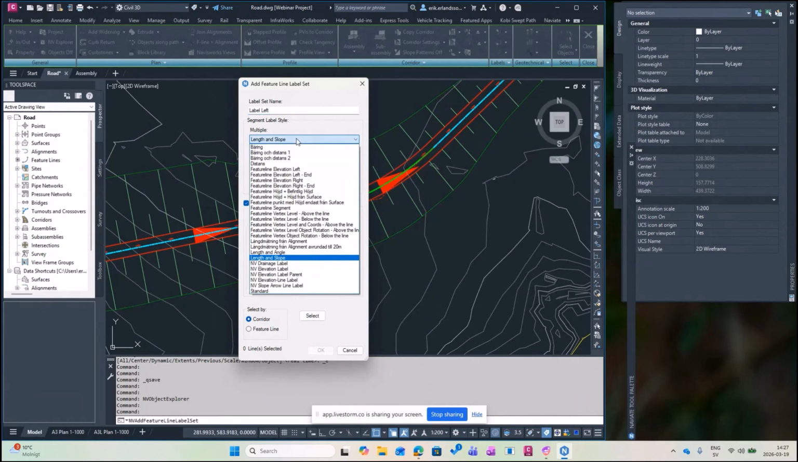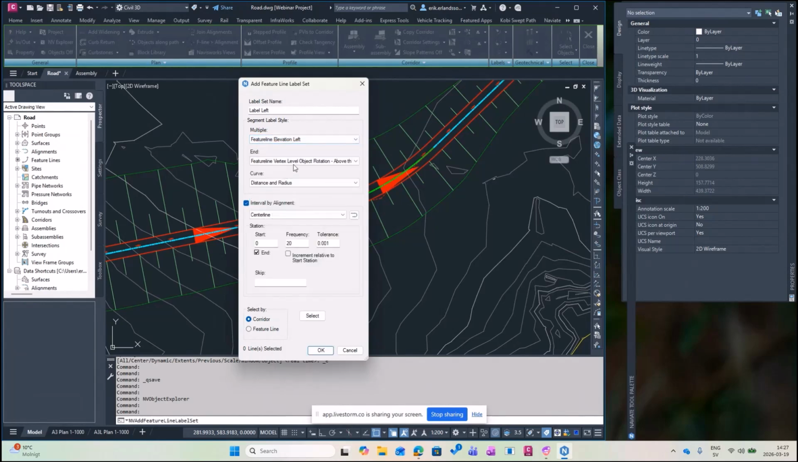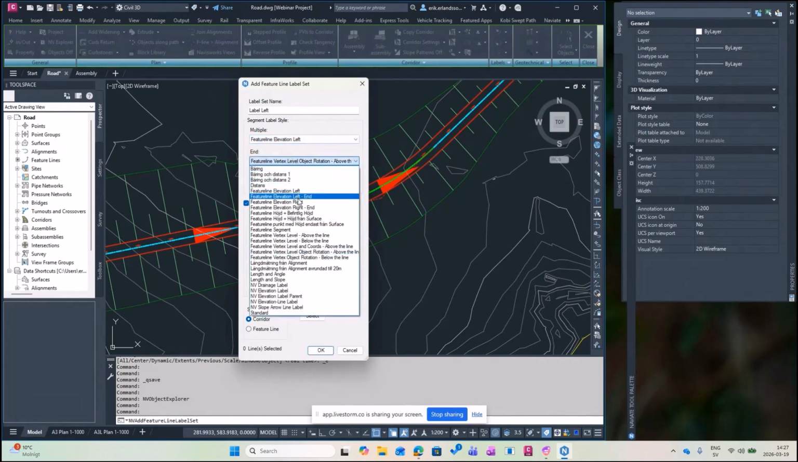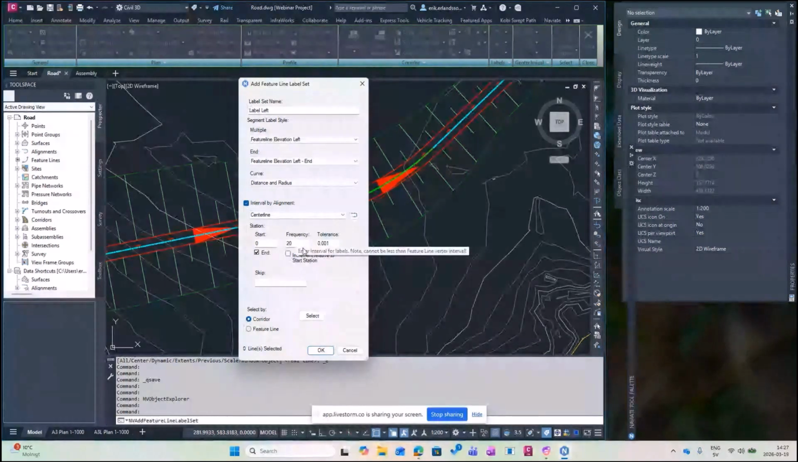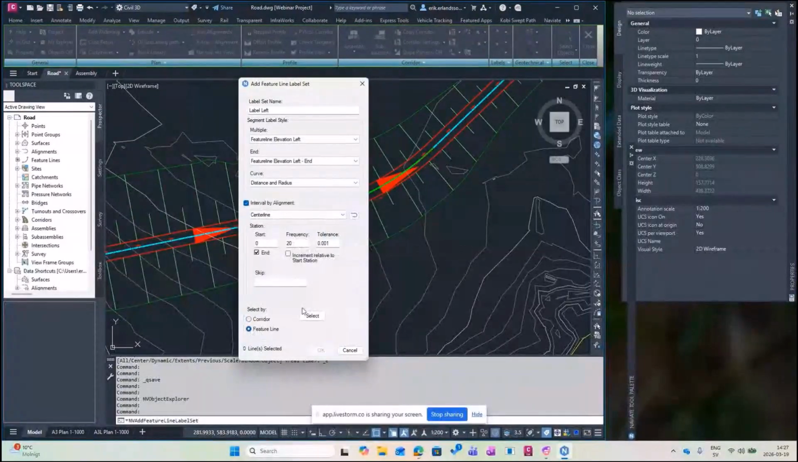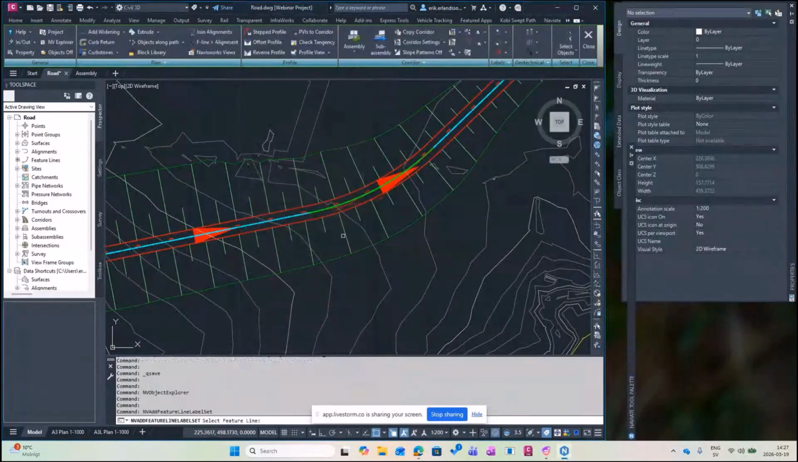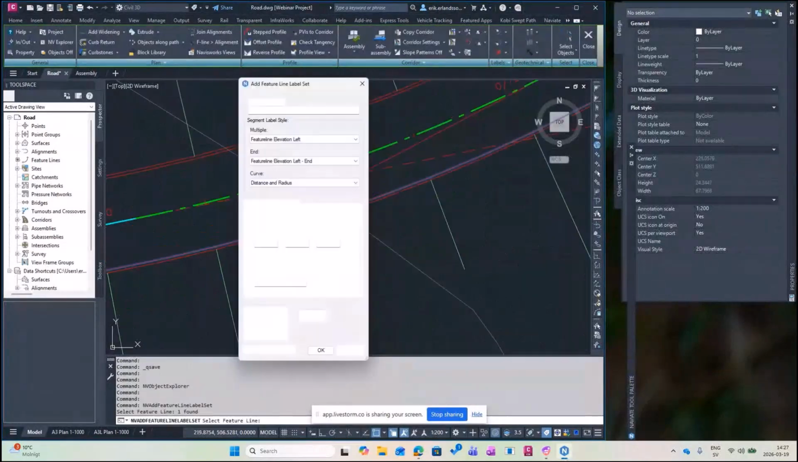So for the majority of the labels, I want feature line elevation left, and for my last label, I want feature line elevation left end. I want them to take the interval from my alignment, and I want the frequency to be 20. Worth noticing that the frequency must exist within the corridor. We have a frequency set to 5. That means we can place labels on 5, 10, 15. Yeah, you get the point. So let's go ahead and pick 20 and select our feature line. And click OK.